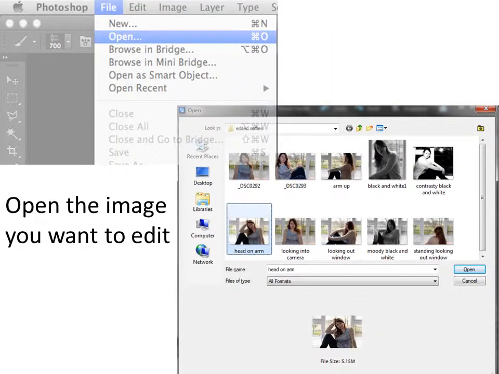The first step is to open an image that you want to turn into pop art. Go to File and click Open. Alternatively, on a Mac press Command and O, or on a PC, Control and O. Then select the photographs that you wish to use and click or press Enter.